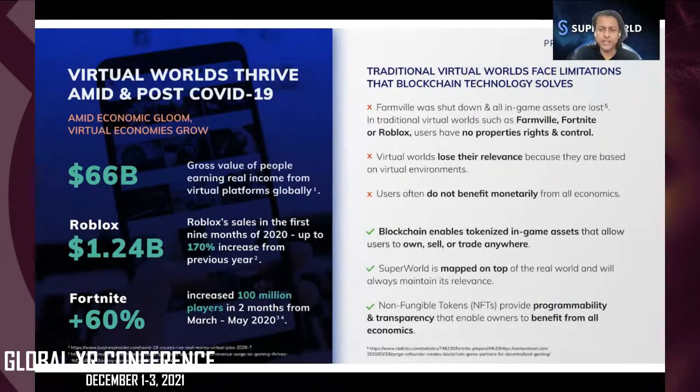Blockchain really solves all this, enabling in-game token assets that allow users to own, sell, and trade anywhere. In SuperWorld's case, we're mapped on top of the real world, so everything we're doing has real world relevance. All of the places in the real world are in SuperWorld. Anything you do in SuperWorld will always have real world relevance, because you can access SuperWorld from anywhere. Finally, we're utilizing non-fungible tokens that provide programmability and transparency that enable owners to benefit from all of the economics that happen in SuperWorld.